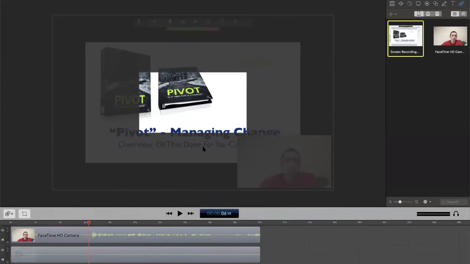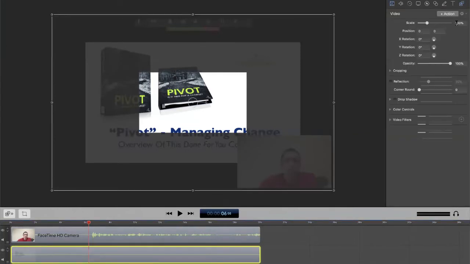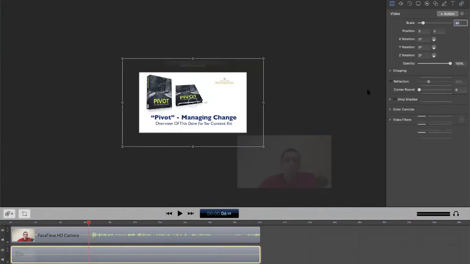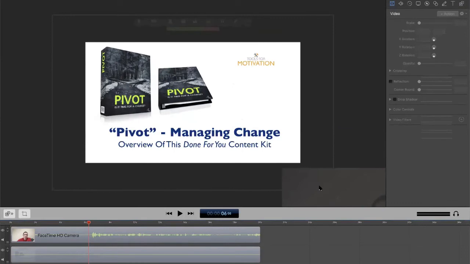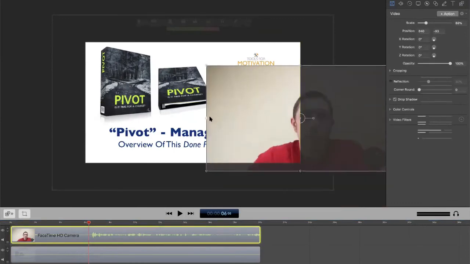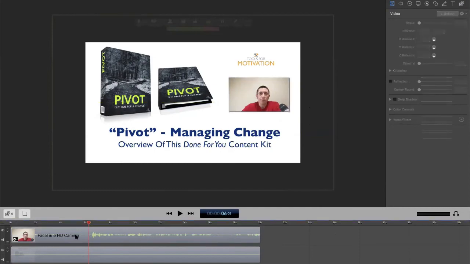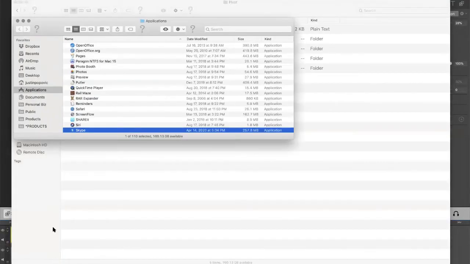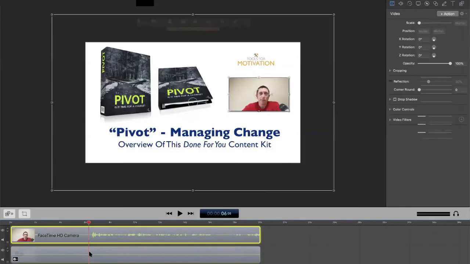Which is 12 by 720. I need to reduce the size of the window there, and then I pop this in. Let me make this part bigger. Now look at that. We've got both the slides and then me. And then I would just, oops, sorry. I would trim off this section here.